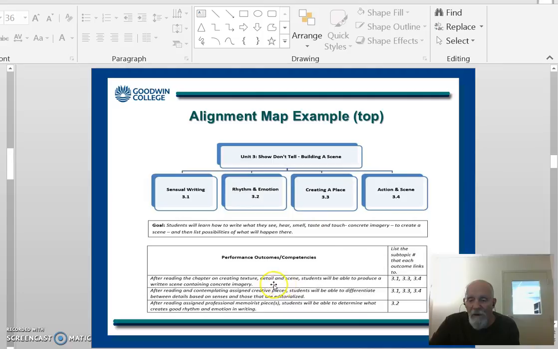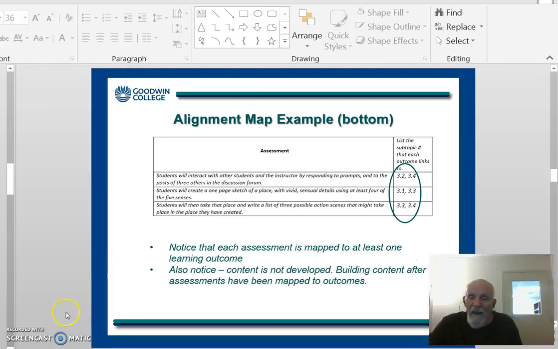It's that one. And these two actually cover three different learning outcomes. And likewise, with the alignment map with the assessments, you can see it right here. Everything is aligned. All the assessments, which are not developed, for instance, it says students will interact with other students and the instructor. That's obviously a discussion board. So the discussion forum is not laid out here in this document.